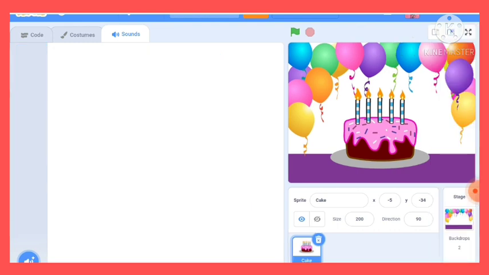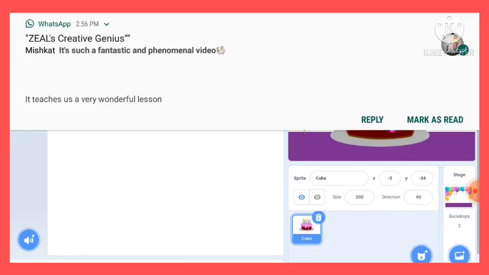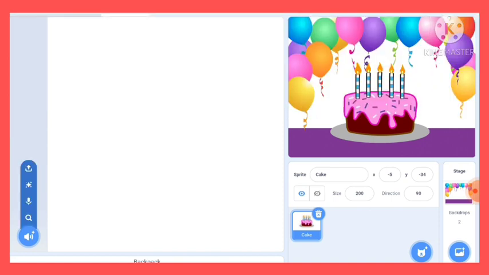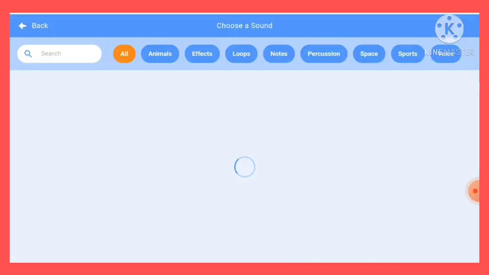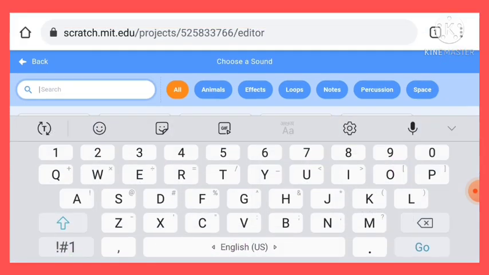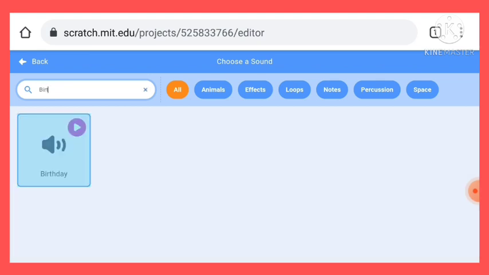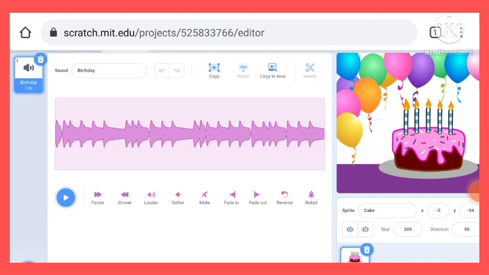So I will take a sound. You can take any sound, but I am taking a birthday song. It will be much better for it. So I will simply go in search, and I will search for birthday. So let's search. Let me see. Yeah, I got this birthday sound.